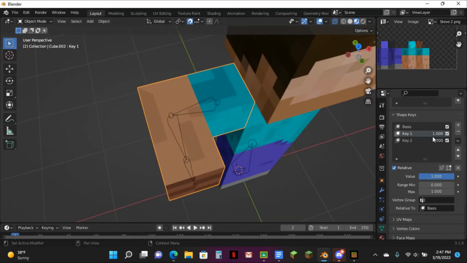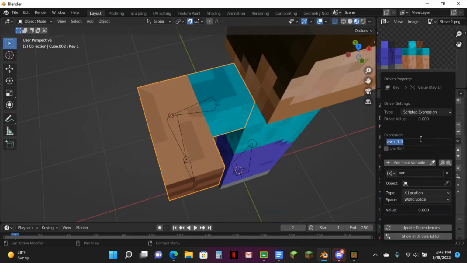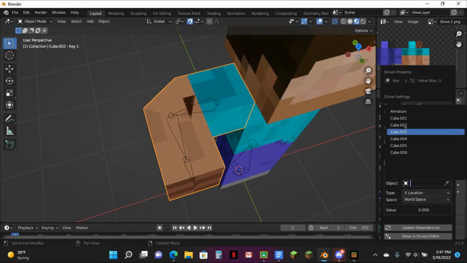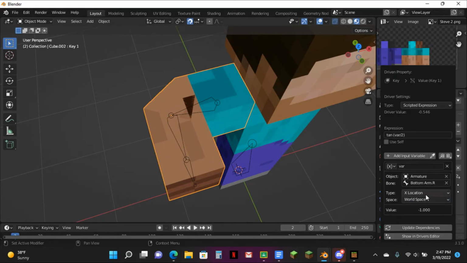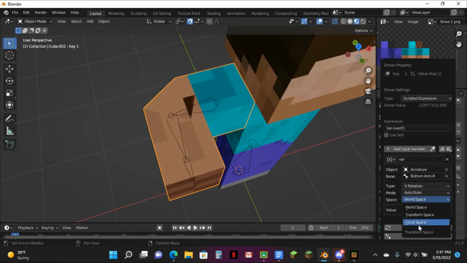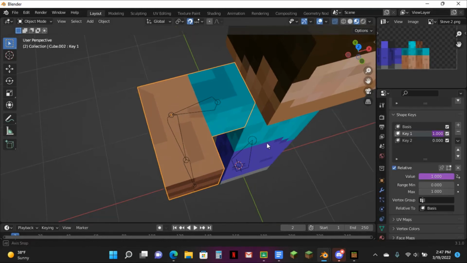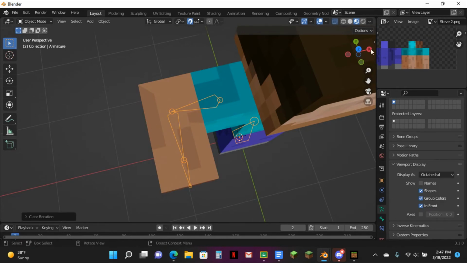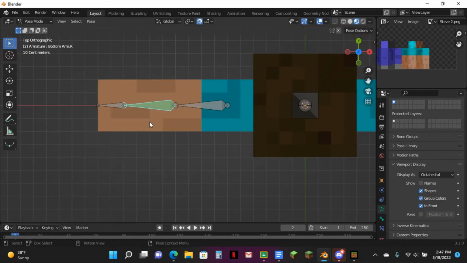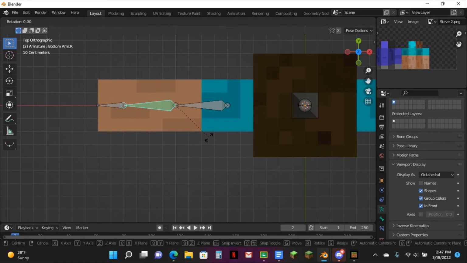I'm just gonna go ahead and add the driver. Add driver. Tan, oops, var divided by 2. And then there we go. Now change this to armature, bone, bottom arm, X rotation, local space. There we go. Now it should be working. Oops, that's not what I meant to do. R, now it works.